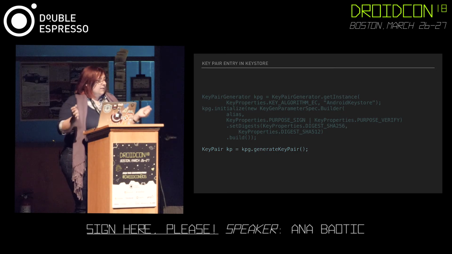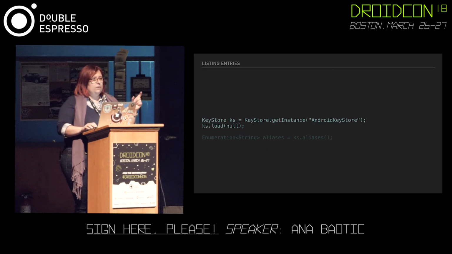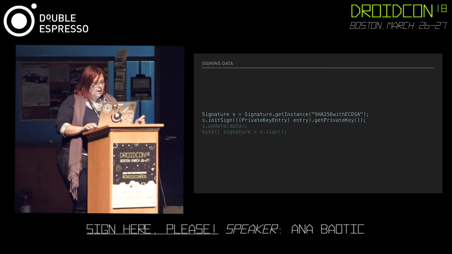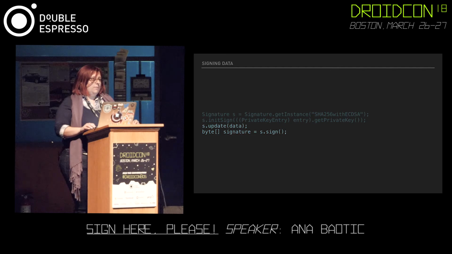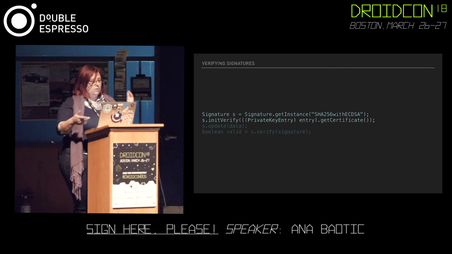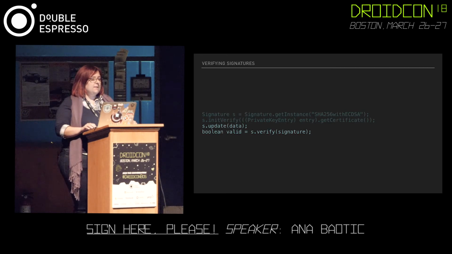So to generate a pair, it's that simple. Now, if you want to list all the entries in a Keystore, again, it's simple. It could not be simpler. You define a Keystore instance, you load everything that's inside, and then you just ask, okay, please list the aliases that you have inside. Simple. If you need to sign data, again, the process is fairly easy. You define a signature and say what kind of instance needs to be used. You initiate the signing with the private key entry. You update the data that you want to sign, so it's basically whatever you're putting in the whole process, and you get the signature in a byte array. When you need to verify the signature, you just load the whole thing again. You initialize the verify procedure, and you just update the data and ask, is it valid?